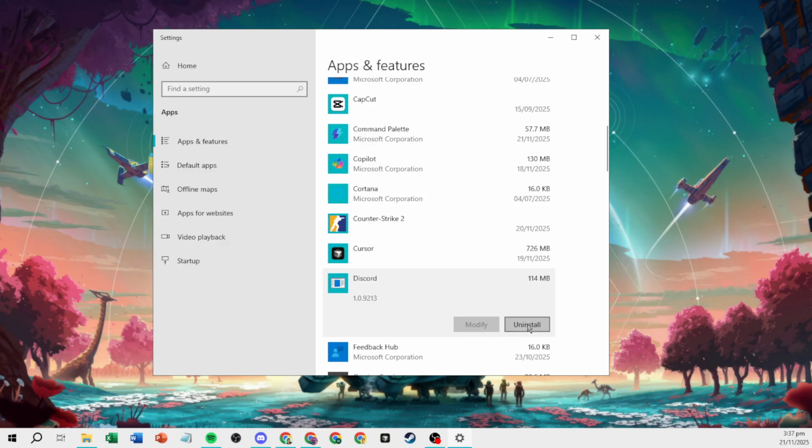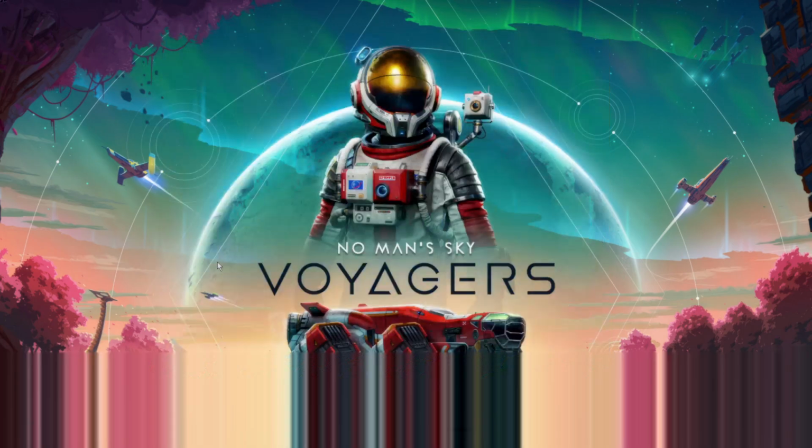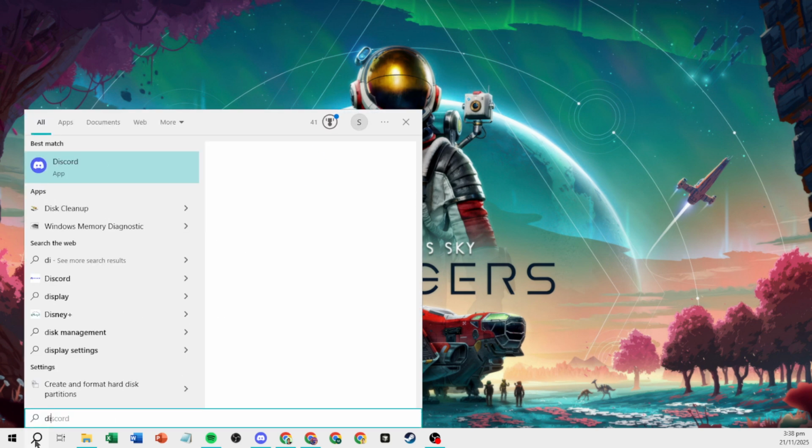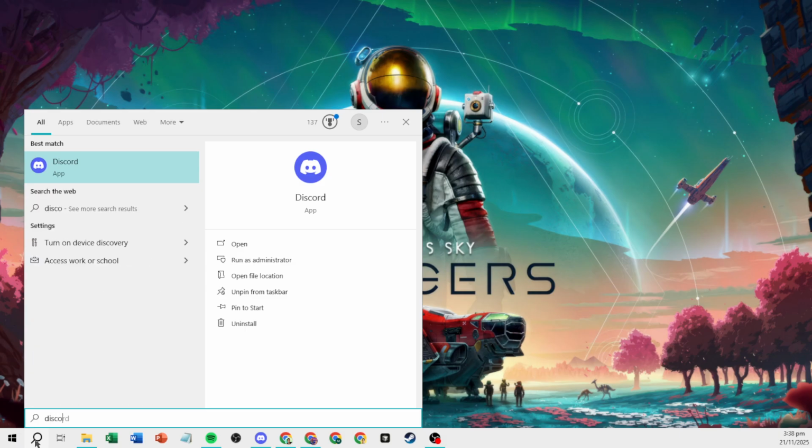After successfully uninstalling, your next task is to download the latest Discord version from the official Discord website. Make sure you are grabbing it from the genuine site to avoid potential security risks. Once downloaded, run the installer and follow the setup instructions to reinstall Discord on your machine.